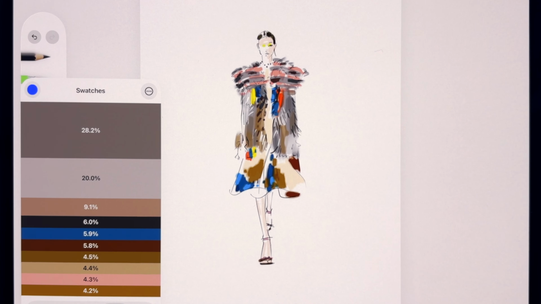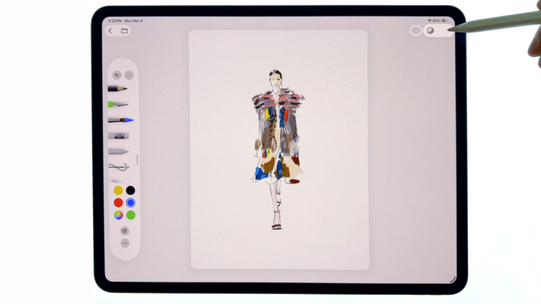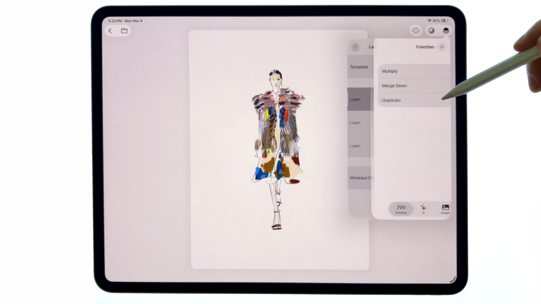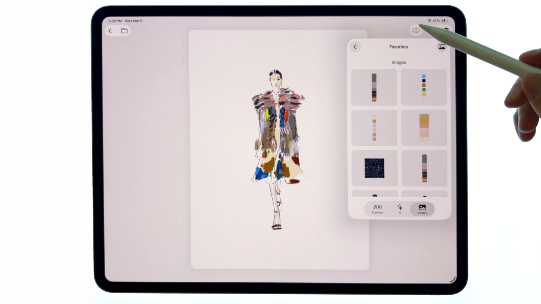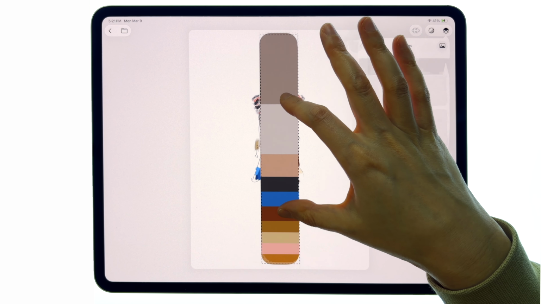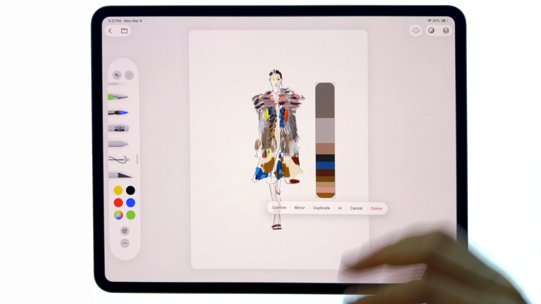Colors distributed by percentage. Tap on this option and open the layers menu to create a layer for the color swatch on the canvas. Open the layers menu and go to images, where you'll find the saved swatch. Tap on it and it will appear on the canvas. You can move, scale, and rotate it using pinch motion to position it on the canvas as you like.